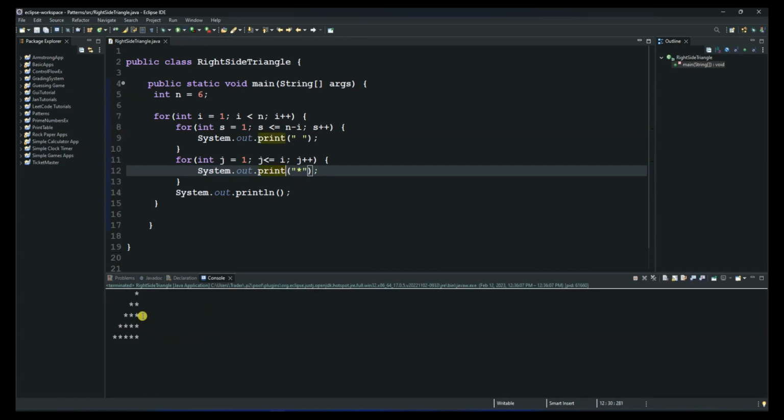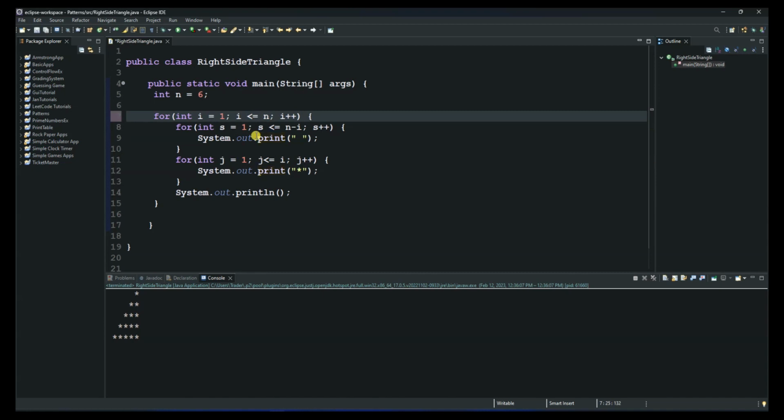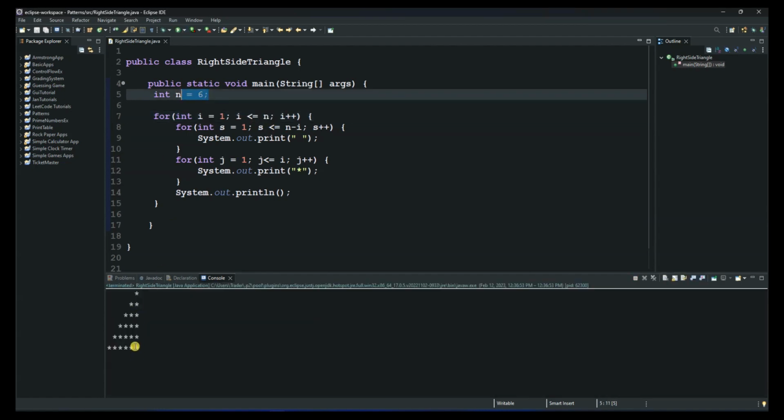So as you can see, we have our star and it has 5 rows: 1, 2, 3, 4, 5. This is 5 rows because we say it's less than. If we say less or equal to n, then we will have 6 rows. So we can run this and we'll have 1, 2, 3, 4, 5, 6. So now that we've established that this code is working, then let's explain.